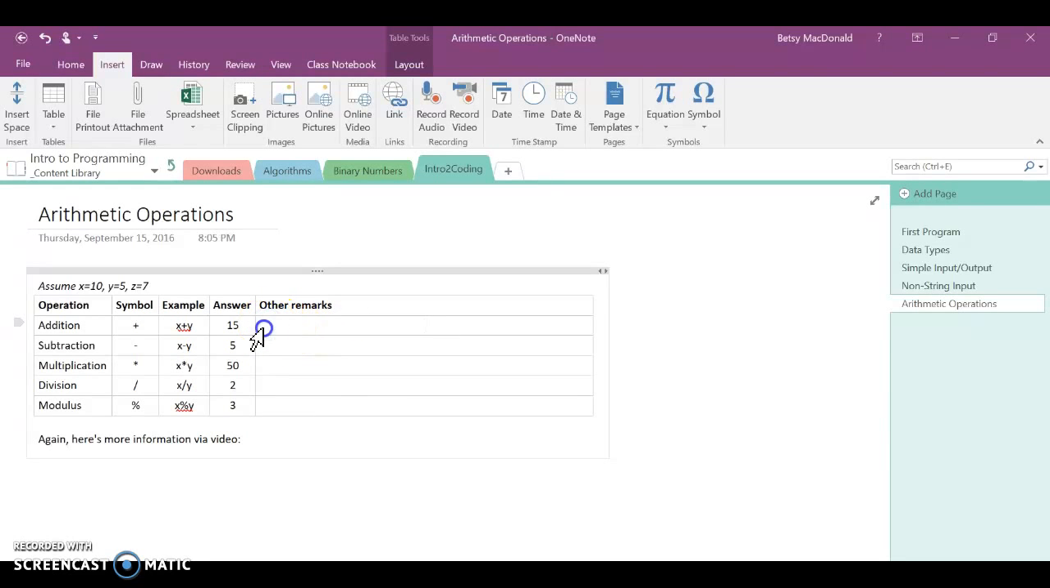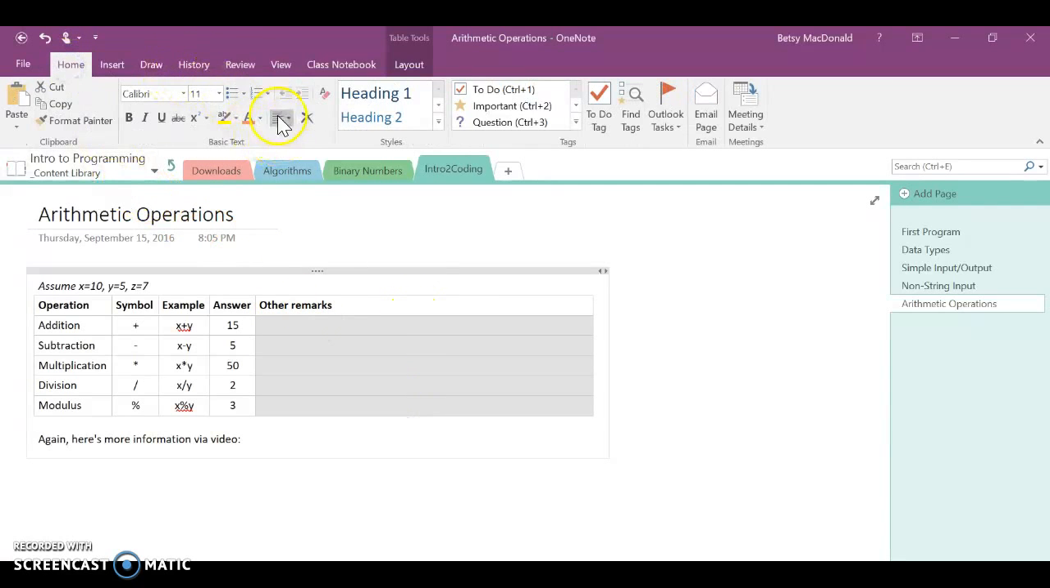Oftentimes you'll see in code something like this. This is formatted to the center. I'm going to switch that. So, in code, you'd probably see something like z is equal to x plus y. Same thing here. I'm just going to write this all the way down.